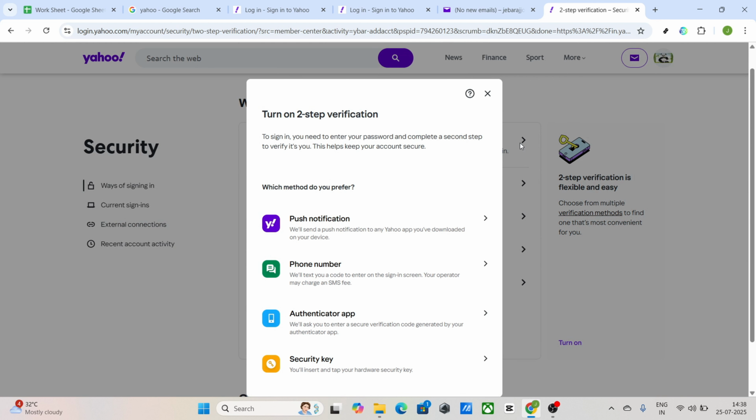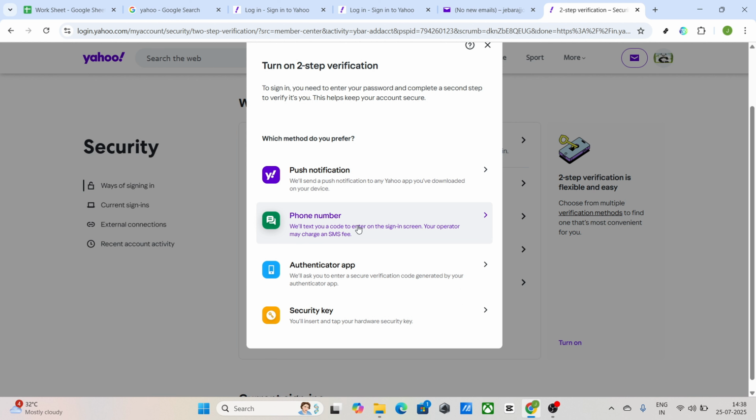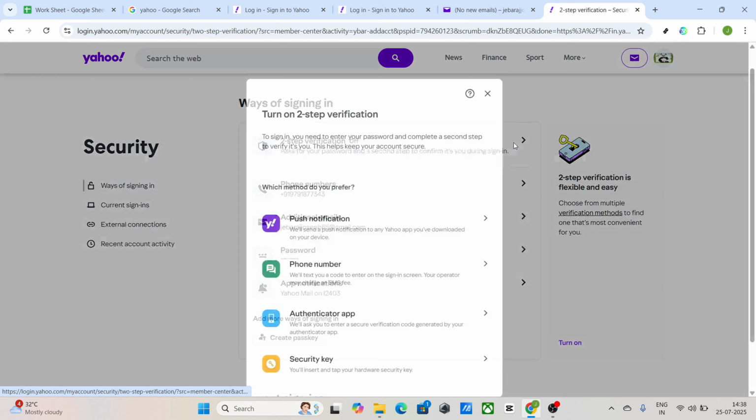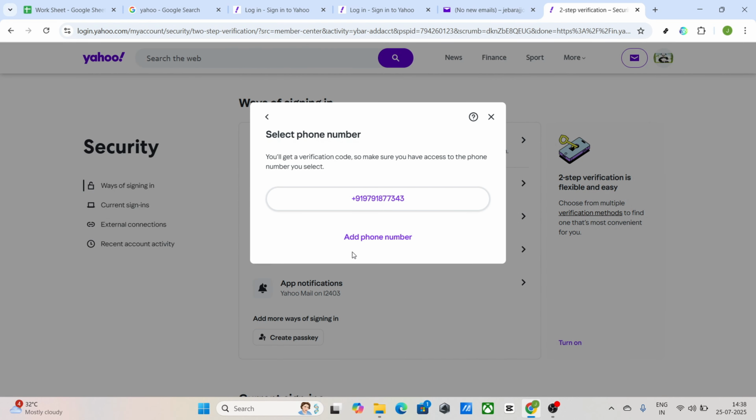When you're in, scroll gently down the page until you stumble upon the option for two-step verification. You'll notice a button labeled Turn On. Clicking this will fire up the setup process for this critical security enhancement.